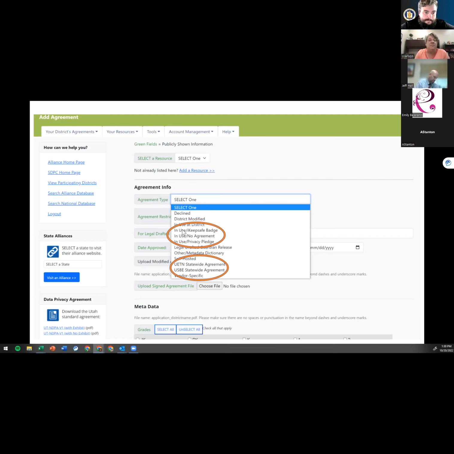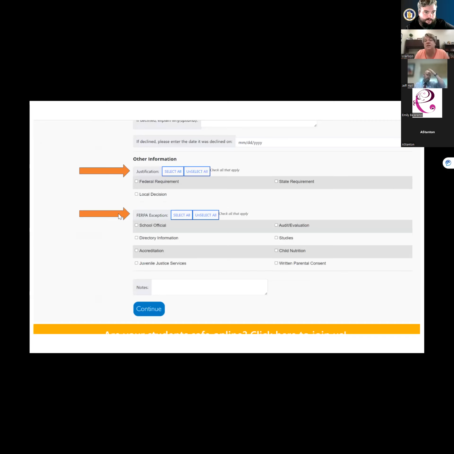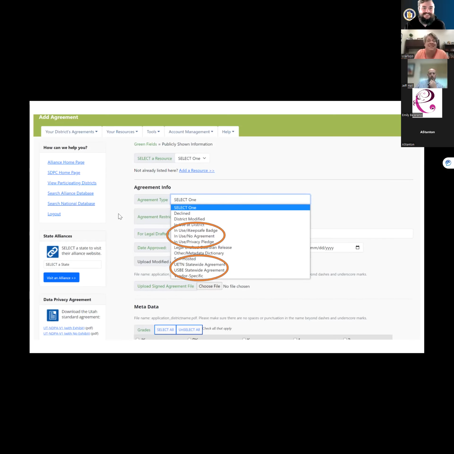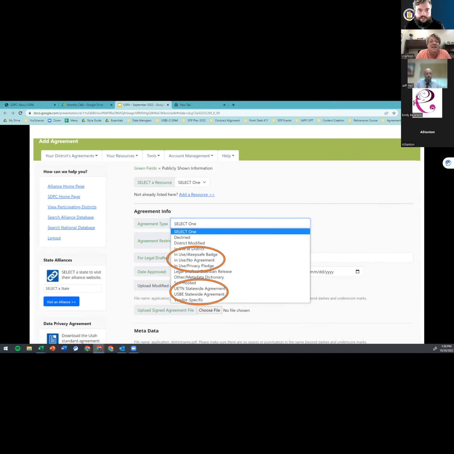Oh, okay. I'm going back. Agreement type, select a resource. My screen doesn't look like yours. Oh. Well, here, let me see if I can make my screen look like yours.